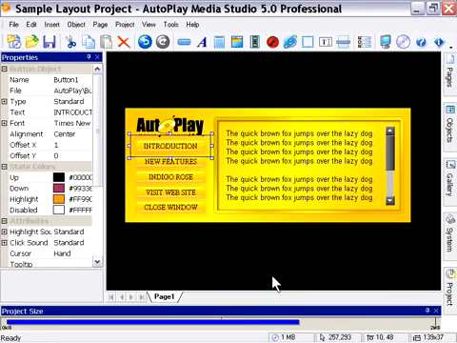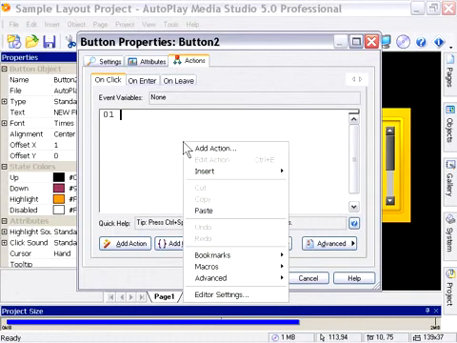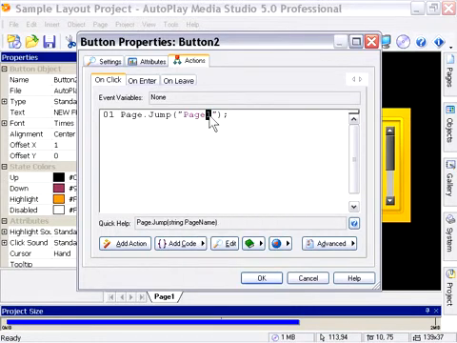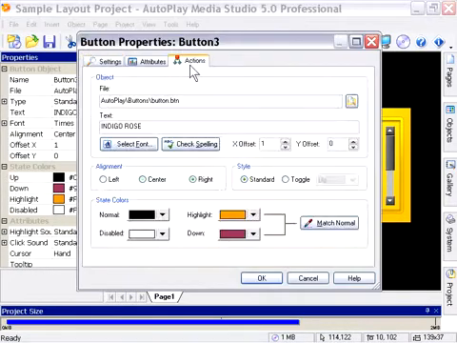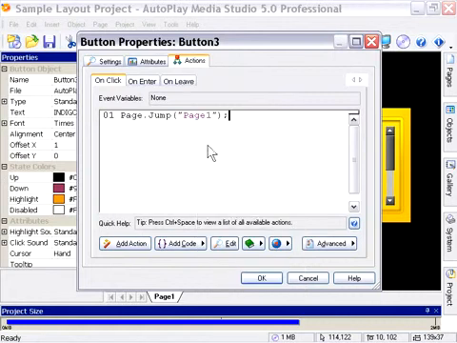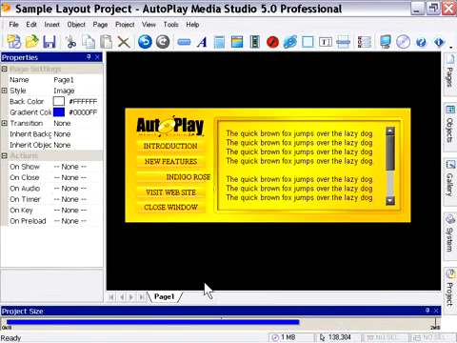Alright, now press OK, and we're going to go ahead and double click on our New Features button. And again, we'll right click in here, but this time we'll select Paste, and we'll just change that number from page 1 to page 2. So our second button will jump to page 2. And we're going to do the same thing for our third button, except this time we're going to switch it to page 3. Okay, so now all we have to do is duplicate this page twice, and we're actually set up.